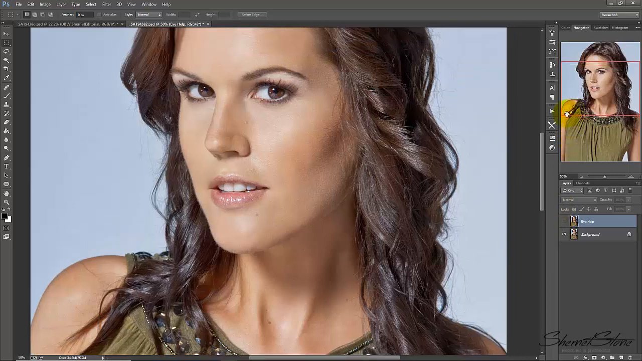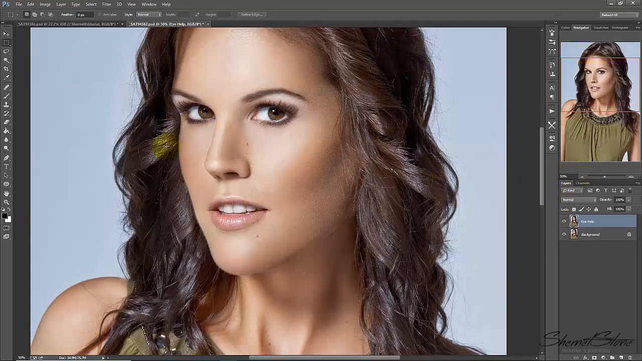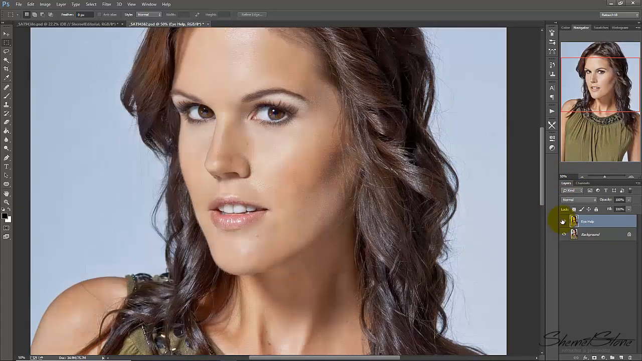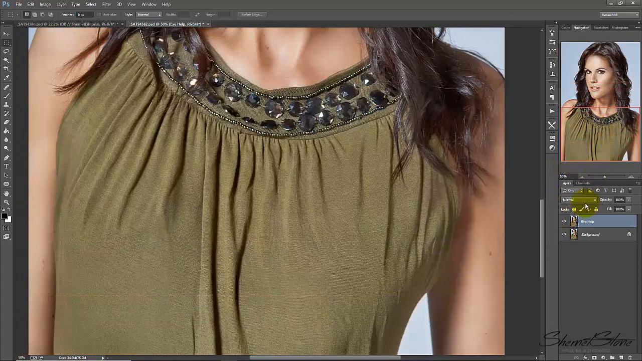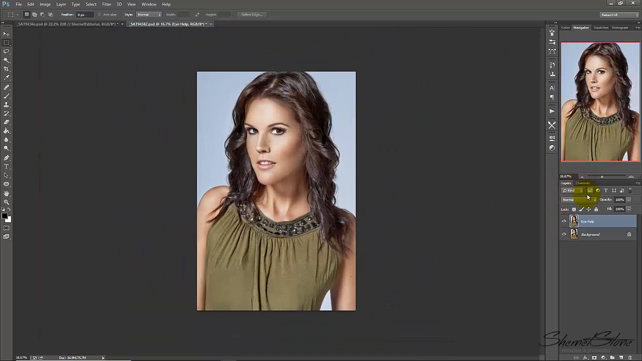I did clean up her skin. I did take away some of the wrinkles, dark spots, and everything else that was there prior to dodging and burning, like you all should. And this is what I'm left with afterwards. And I did do a layer mask here on the hair and just filled out that section of hair. I also paid attention to her shirt and removed some of those wrinkles on her outfit. So let's dive right in.